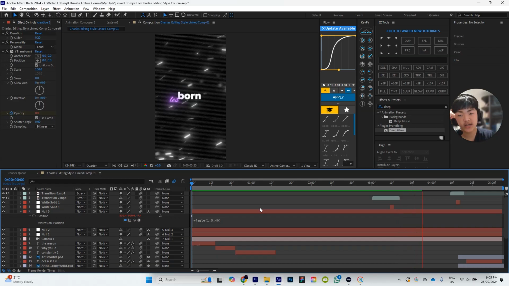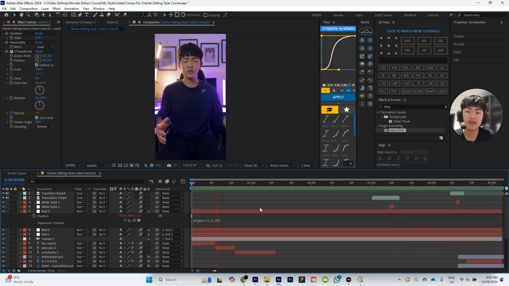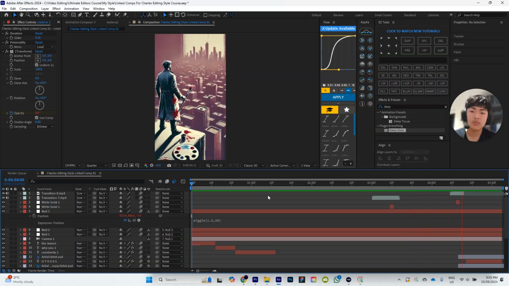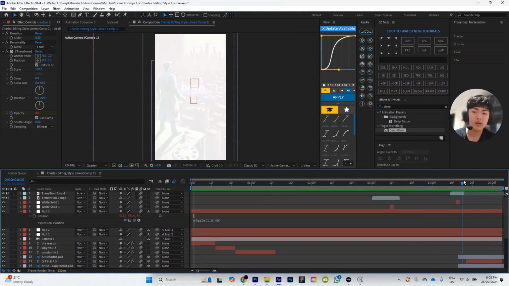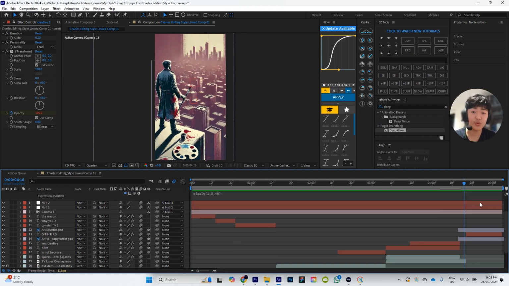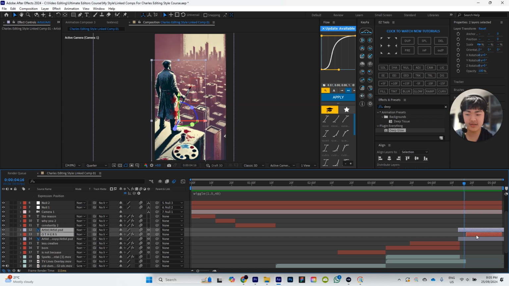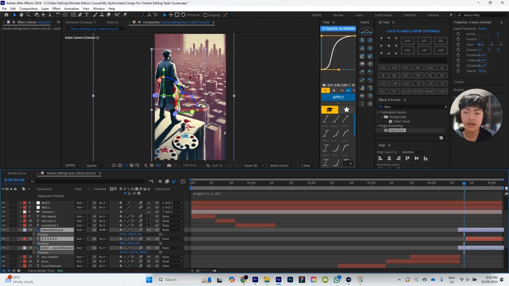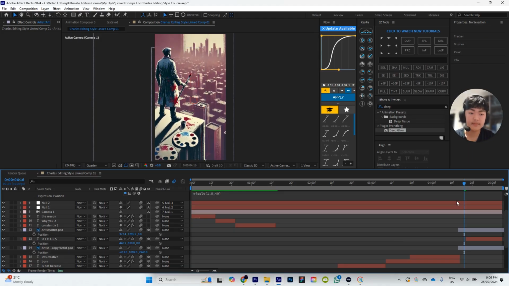Okay, so as you can see, there's a wiggle now. And the reason why I don't have audio is because I deleted the main composition. And now that I look at it, I should move this up just a little bit. Like that. Great.